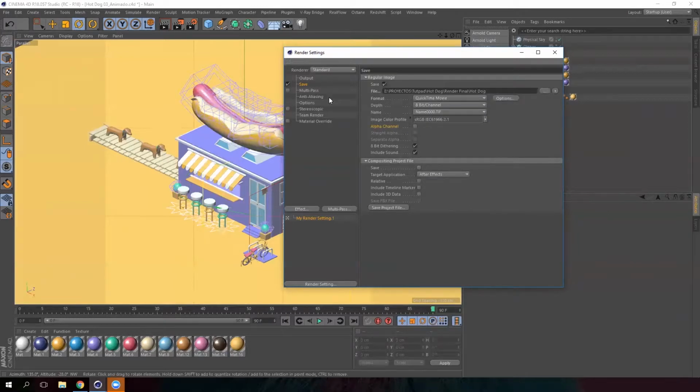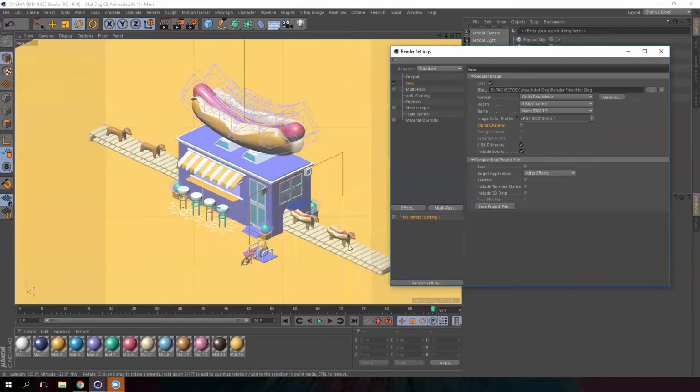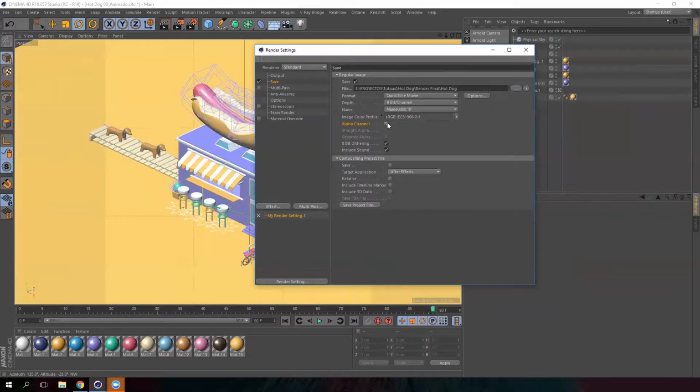Here is the alpha channel. We don't have anything that will require an alpha channel, but if you need a render with it, just check the box. I'm going to check it anyways.